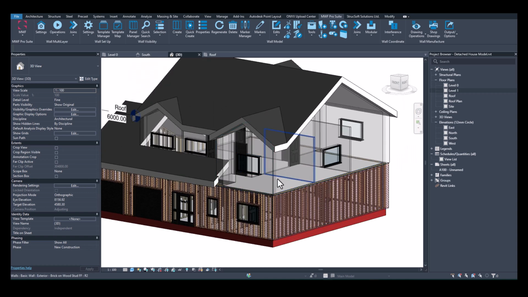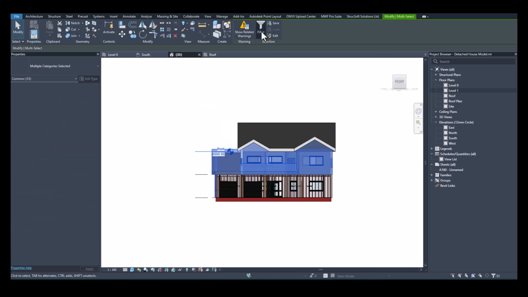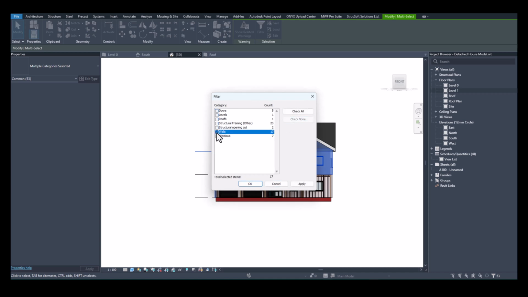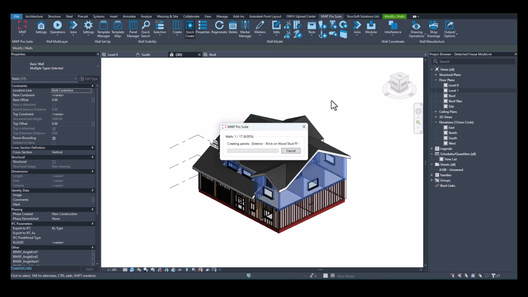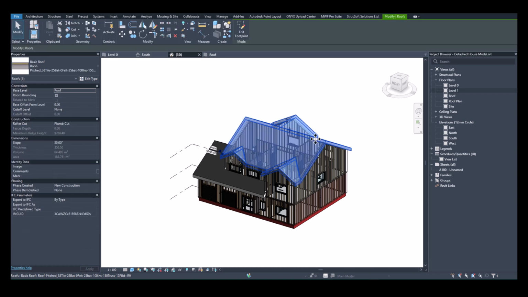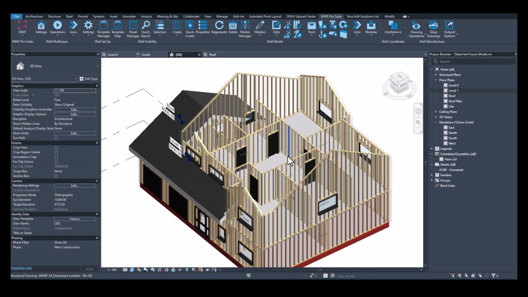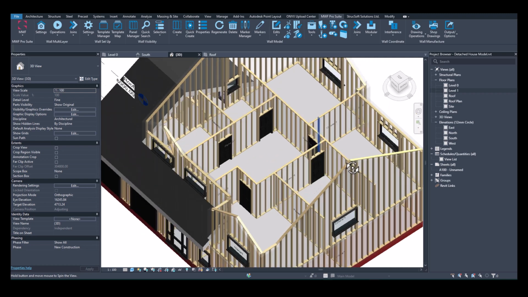And then for the first floor, we want to do the same thing. So what I'm going to do is select all the walls on the first floor, filter only my walls, click OK, and simply hit quick create. Okay, so our first floor is now framed as well. And if you want, we can take a look at the framing on the first floor. You can see that all of our walls are panelized internally and externally.